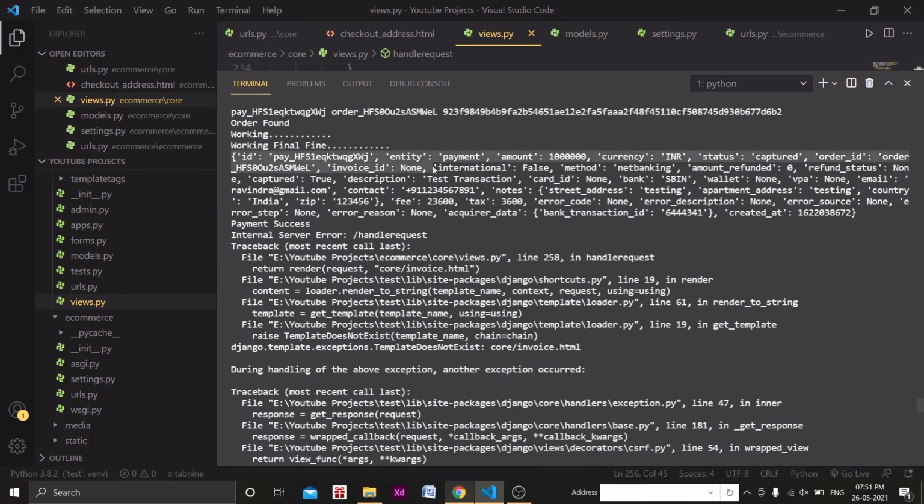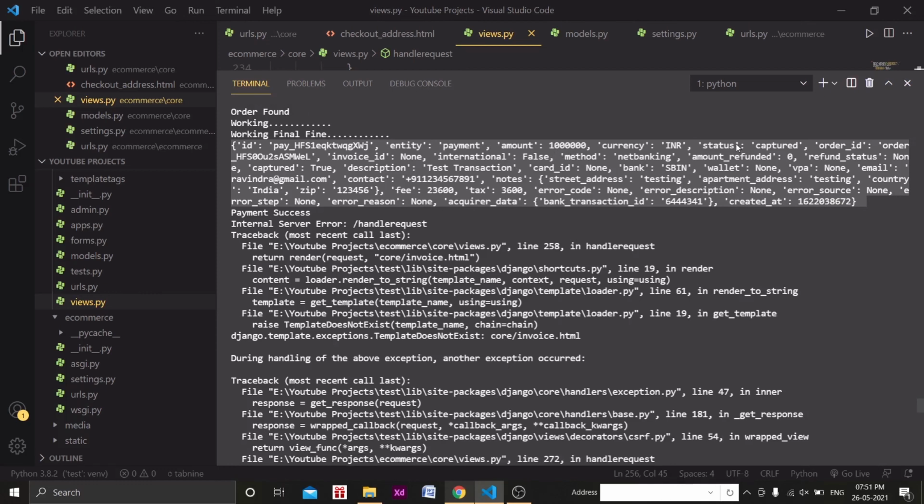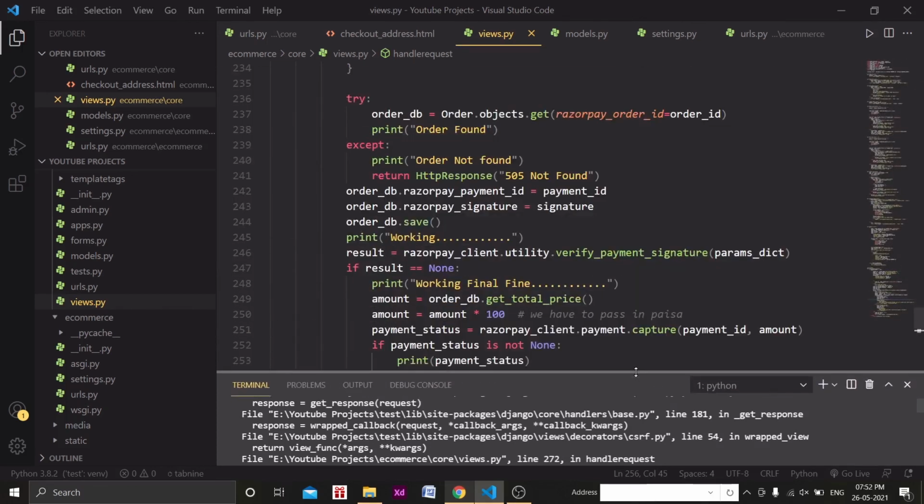So it has given one ID. This is the actual returned message or returned data that the Razorpay server sent to us. Okay, so the ID, entity equal to payment, amount equal to 100,000, as you can see here, which is in paise. Currency equal to INR, status is captured, order ID, all these things, invoice ID is none, international false, method net banking, amount refunded 0, and all these details. It has grabbed the address and all these things also. So this is what we needed to do in this particular video.